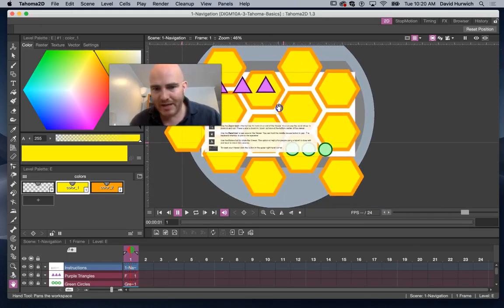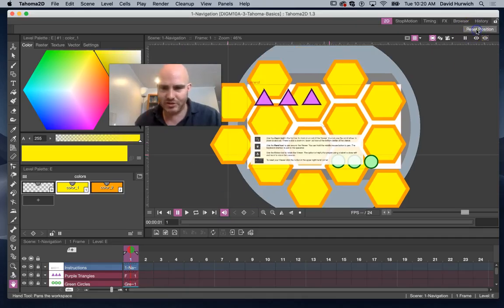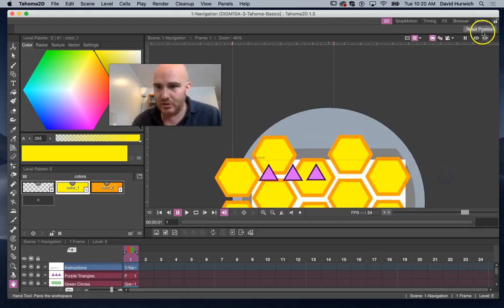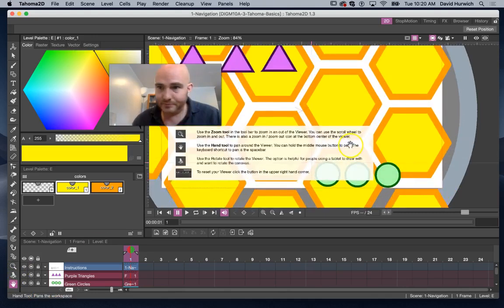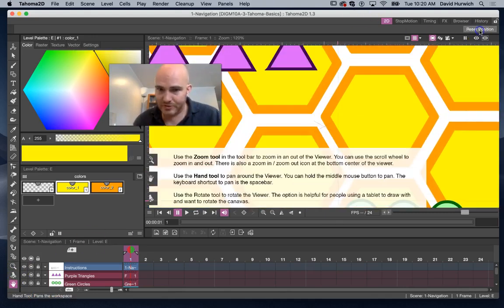Anytime you pan and you want to recenter the scene or the canvas, there's a little option up here that says reset position, and it'll always reset it back to the middle. So that's always helpful. It works on the zoom too.